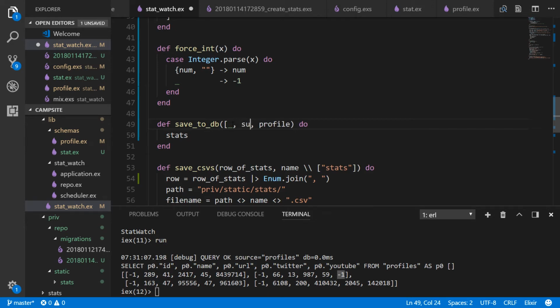Then we'll get YouTube subscriptions, then we'll get videos, then we'll get views, then we'll get the number of Twitter followers. Maybe we'll just call that Twitter. Then we'll get Alexa rank, and that's the last one. So we've pattern matched in the function head, so now we can just access each of these things in a convenient way. And we'll create a stat struct.